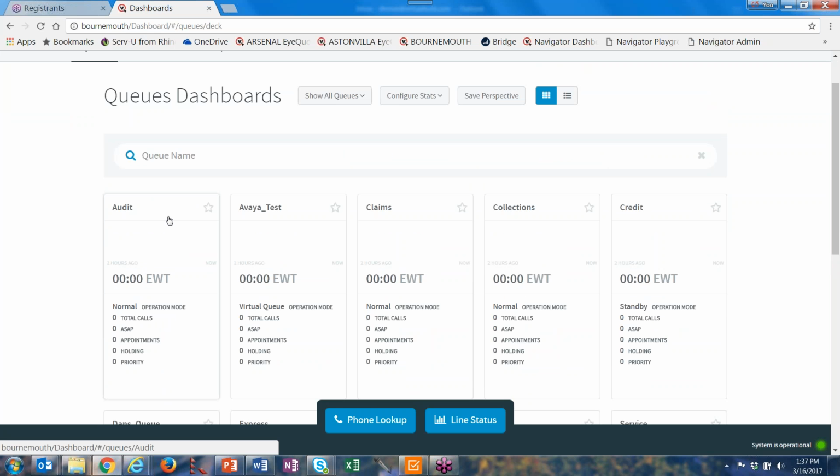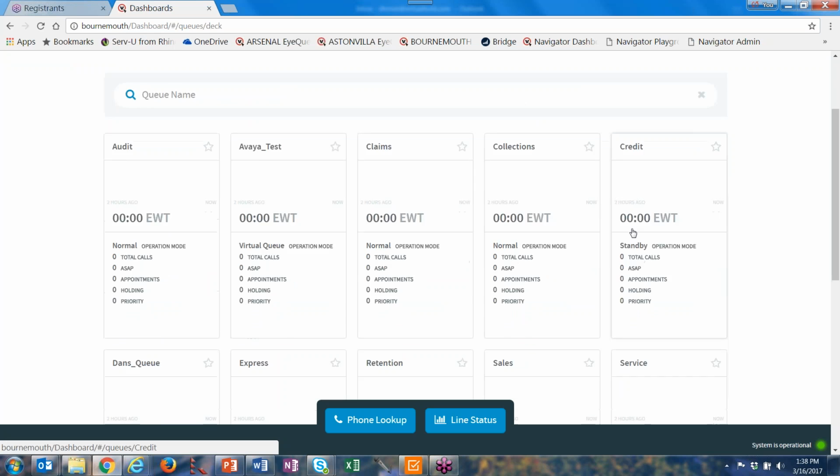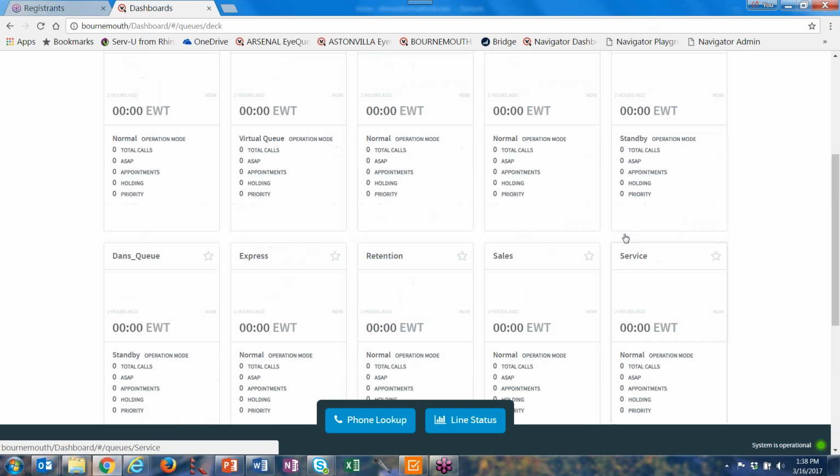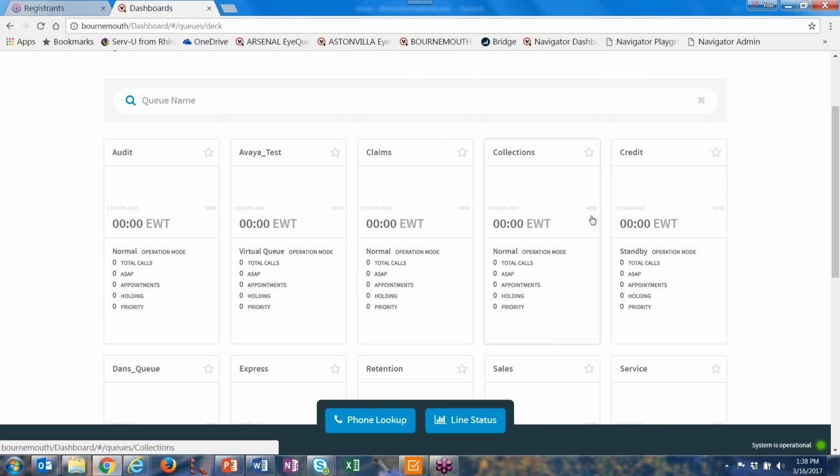When you come into dashboards, you are coming into a default view. This default view is all of these queues, and I'm logged in on my lab server, but all of these queues are set up like a deck of cards. It's just like cards set up on a table, 5 cards in each row. So I have 14 queues here. This is basically what we call the card view.